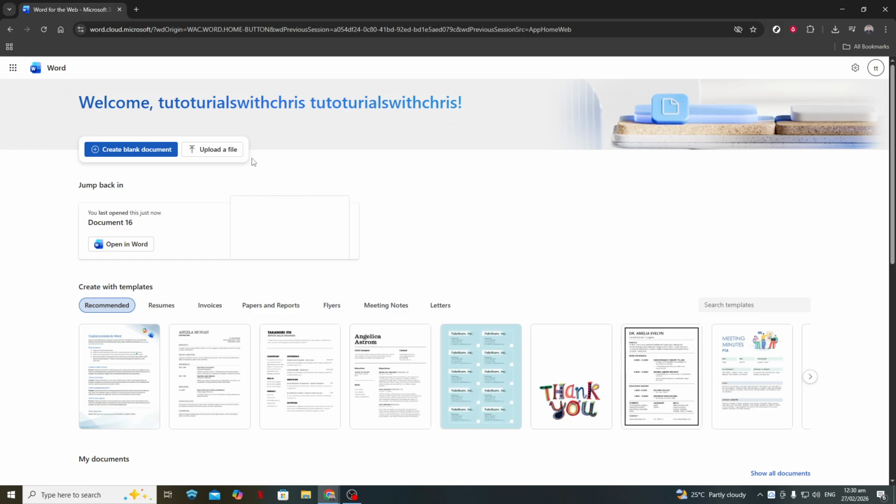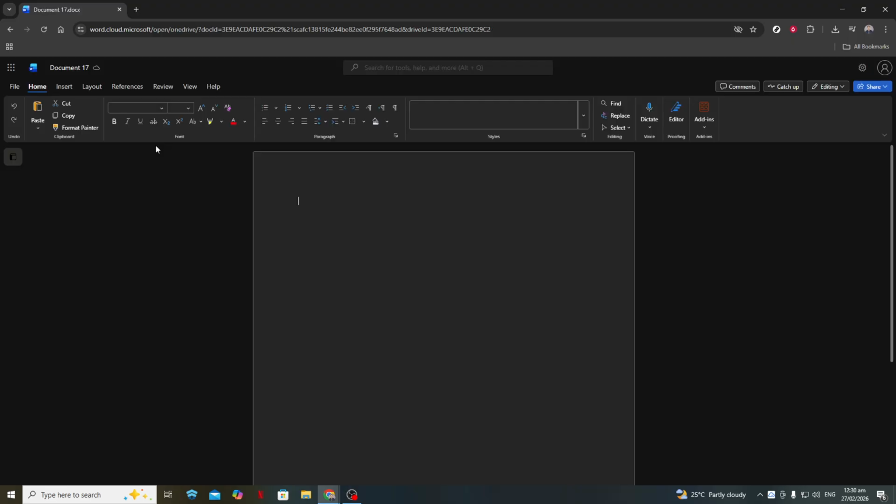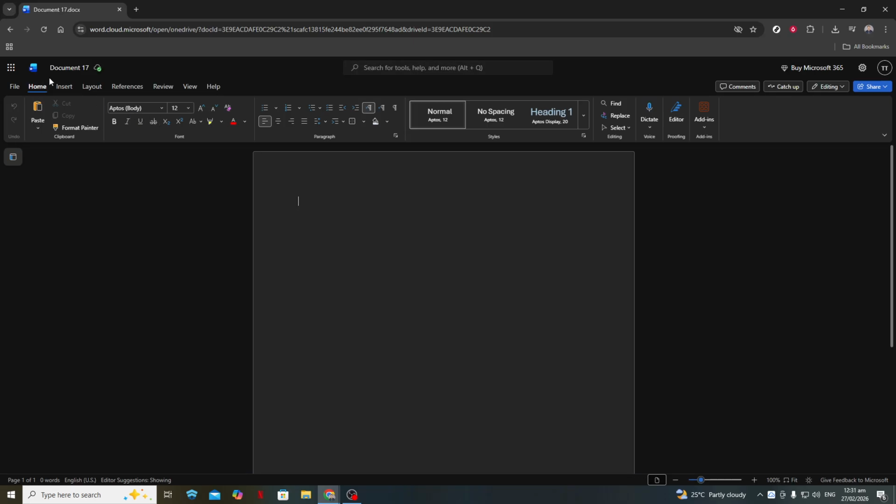Start by opening Microsoft Word on your computer. You can use either a new blank document or an existing document you want to add text to. Once Word is open, look toward the top of the screen where you see the main toolbar, also called the ribbon. Make sure you're on the Home tab. This is usually selected by default, and it's where most of the basic tools live.